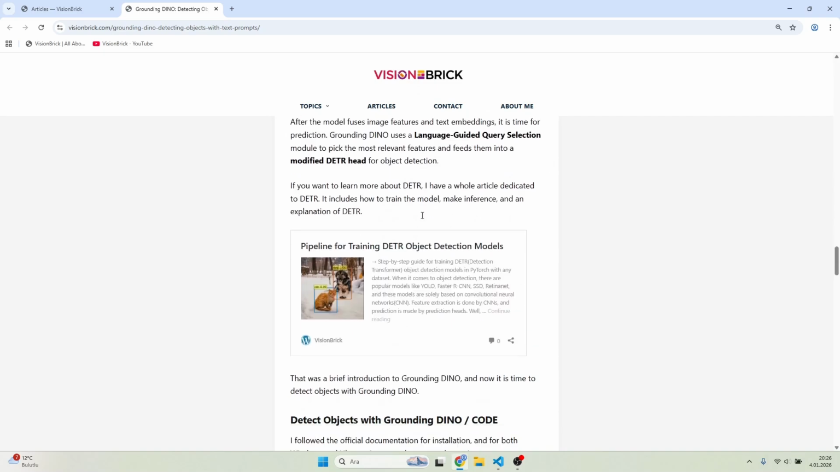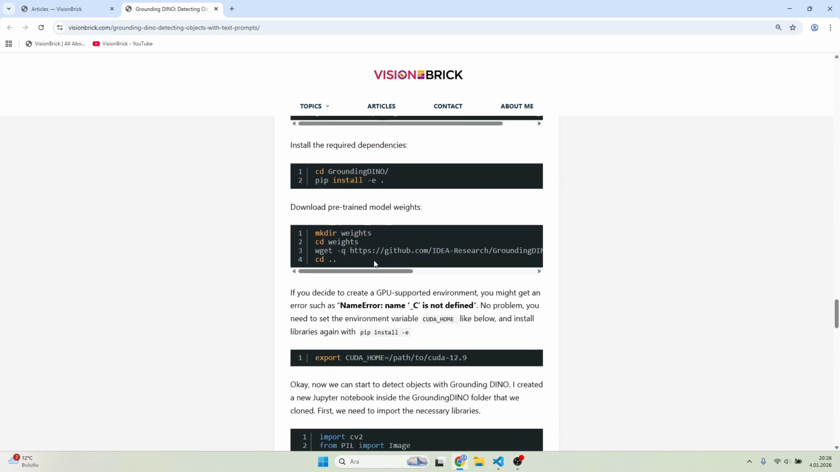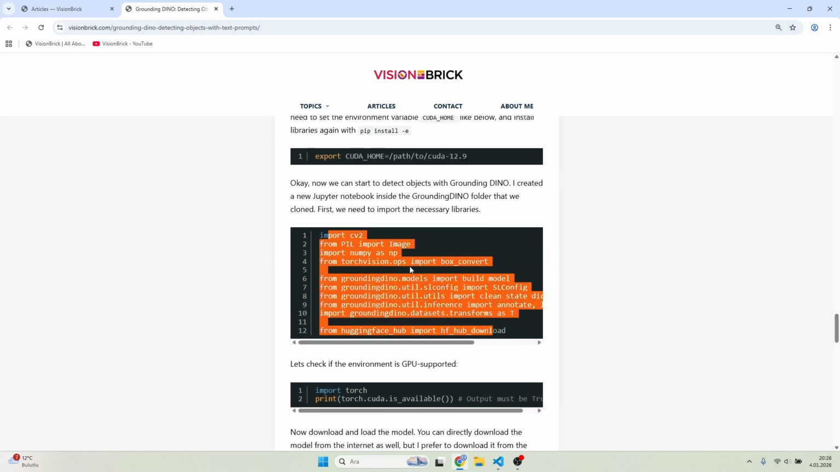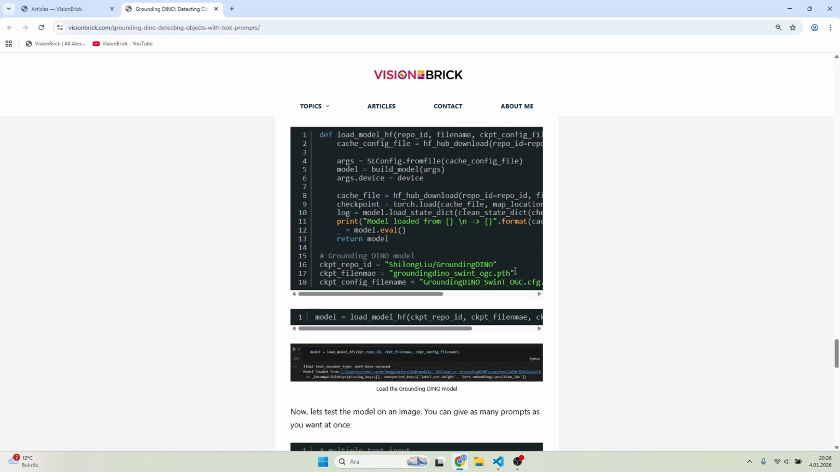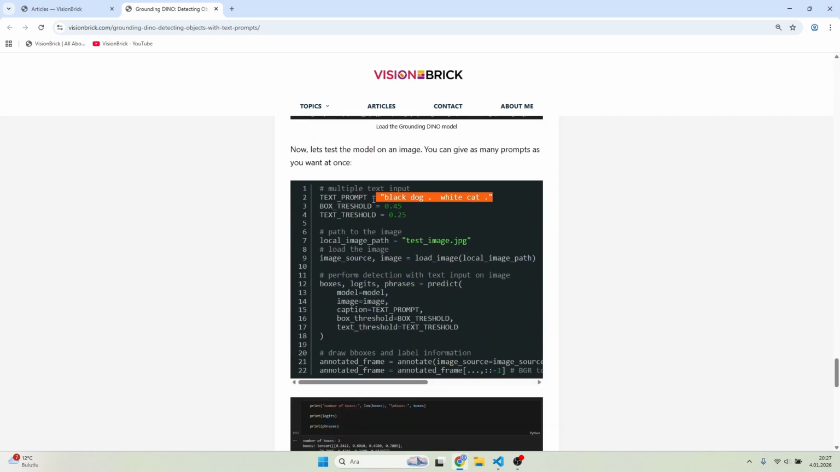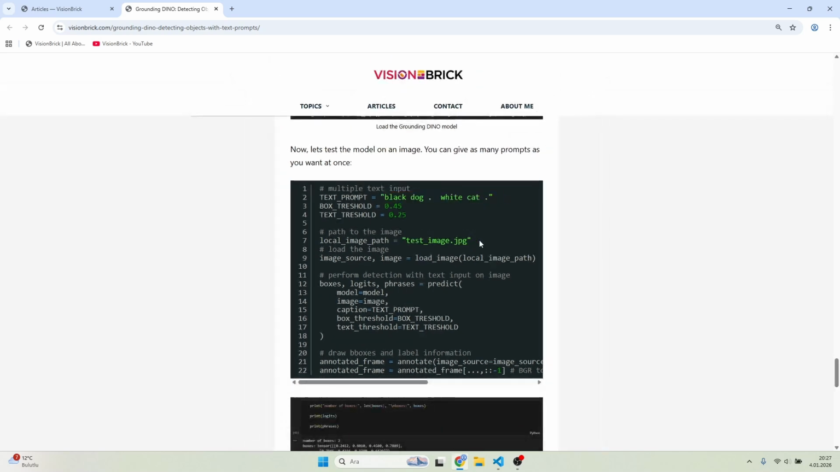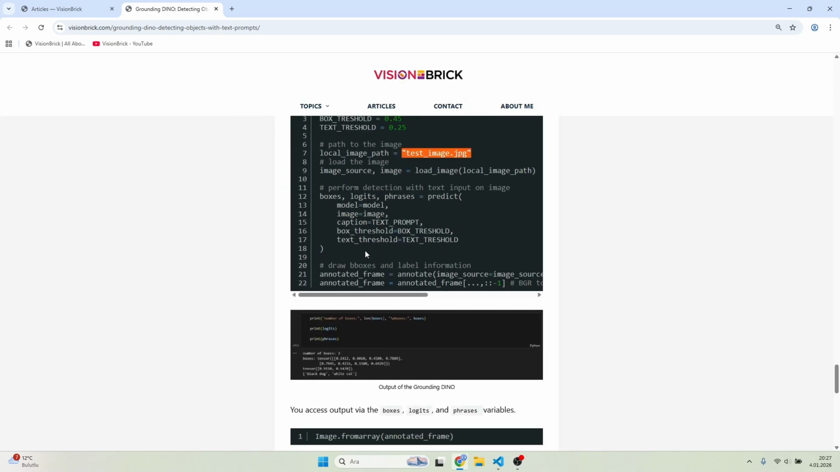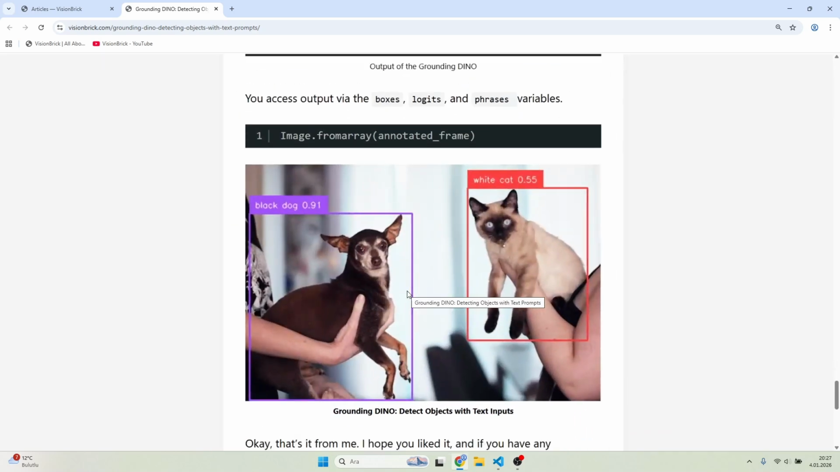First, I will show you how you can create a proper environment for running Grounding DINO models. You see here. After that, we will import a few libraries, and I'll show you how you can download pretrained models. Here you see the model name and how you can load these models. And after that, you see there's one text prompt variable. You can add as many text prompts as you want. There's no limit. And this is our input image, and you can see the detection here. So hopefully you will get some results like this.